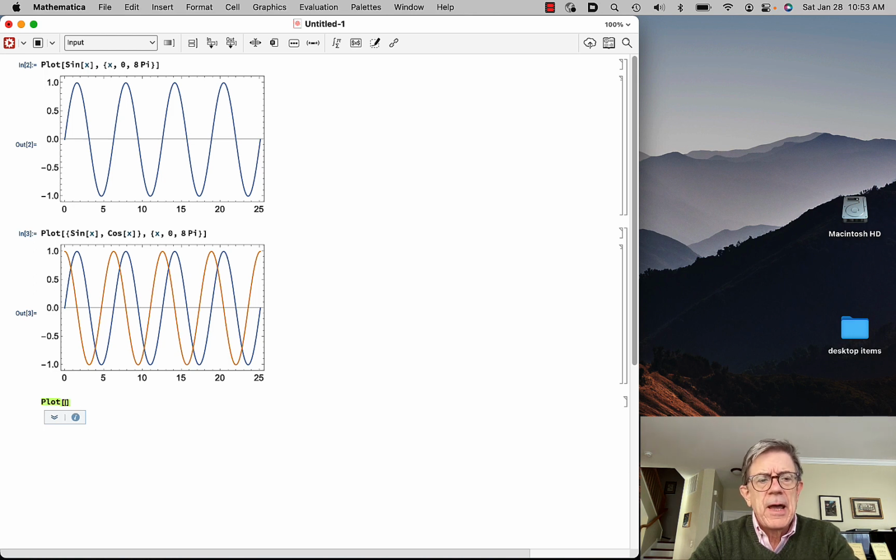And then when I type a left bracket to start putting the arguments of plot, you see it automatically makes a right bracket to match, so I don't forget it. And as I type sine, again it prompts me for an autocomplete.